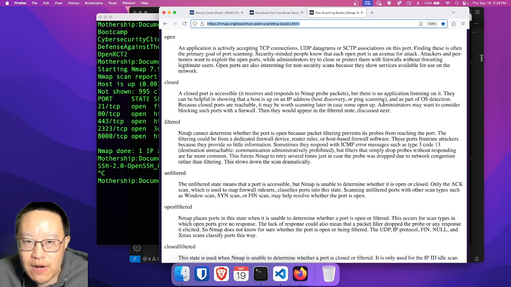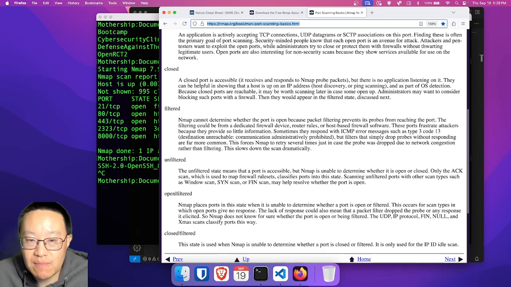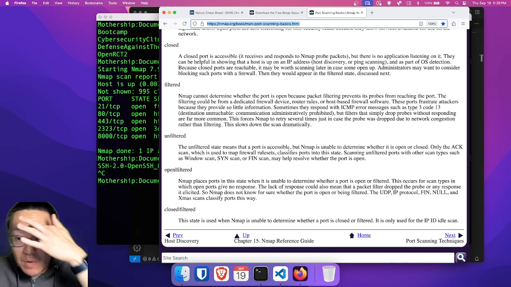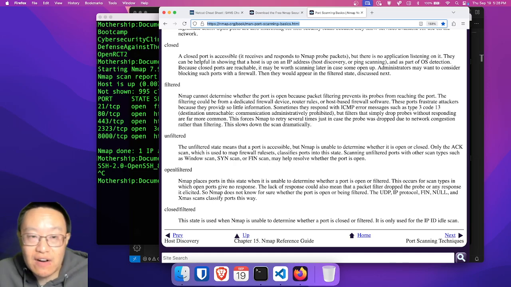Filtered: Nmap cannot determine whether the port is open because packet filtering prevents a probe from reaching the port. Filtering could be from a dedicated firewall service. These ports frustrate attackers because they provide little to no information. Unfiltered state means the port is accessible, but Nmap is unable to determine whether it's open or closed. These are irritating.